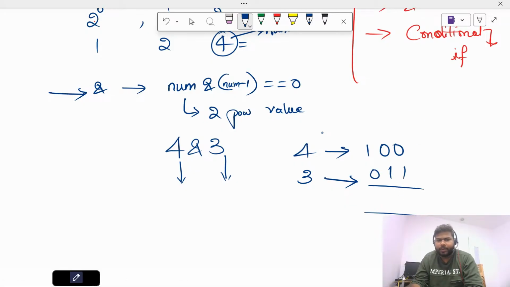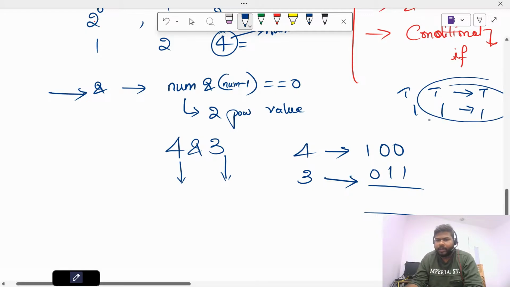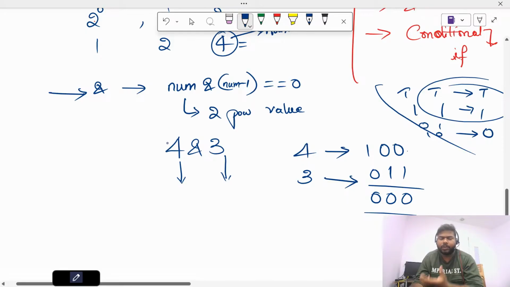What is the logic for bitwise AND? If both the inputs are 1 or both the inputs are true, in that case the resultant will be true or 1. In either of the other cases, if it is false, like 0 and 1, 1 and 0, the resultant output will be 0. So 0 and 0 will be 0, 0 and 1 will be 0, 1 and 0 will result in 0. So if I perform bitwise AND operation with a 2 power value and its previous number, which is num minus 1, I'll be getting 0.